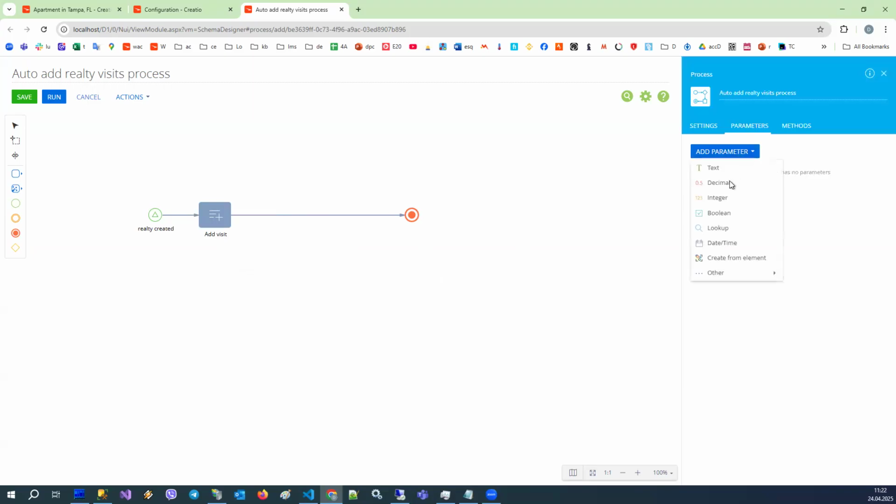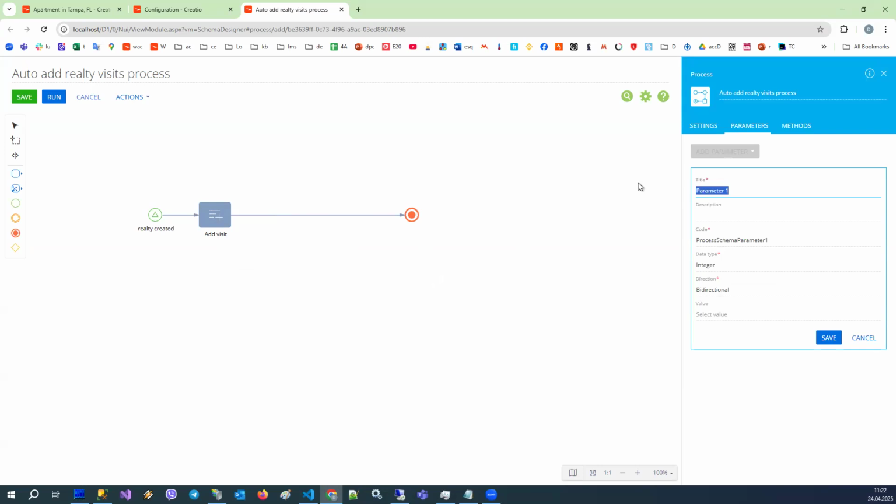For the cycle, we need an integer parameter. We can call it something like n, and the code will be, let's make it pretty, n parameter. Its type direction will be internal, which means we use this parameter only inside of a process. We will never display it back as a result or expect it as an input value. So let it be internal.